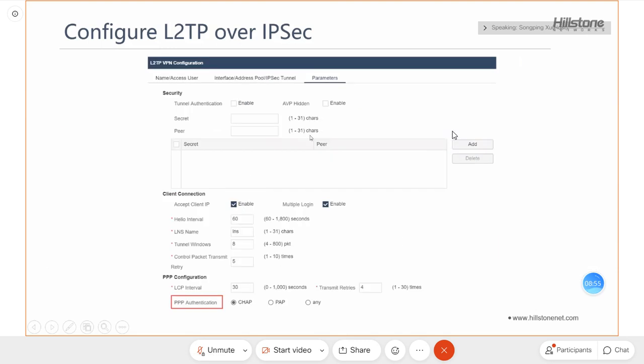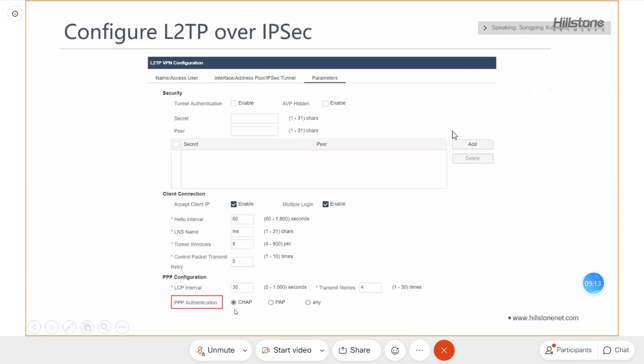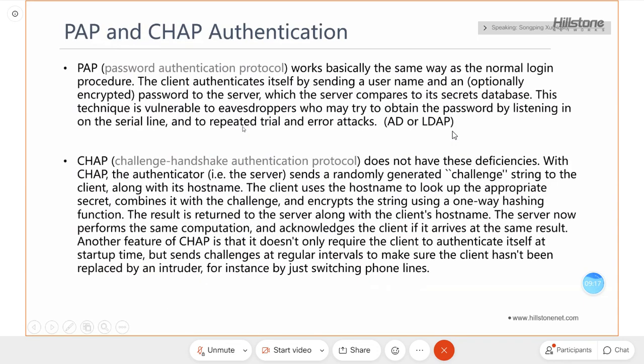And finally, you need to specify the PPP authentication, which is the point-to-point protocol for the L2TP. So for the PPP authentication, actually we support both CHAP and PAP. So one we use PAP and one we use CHAP.